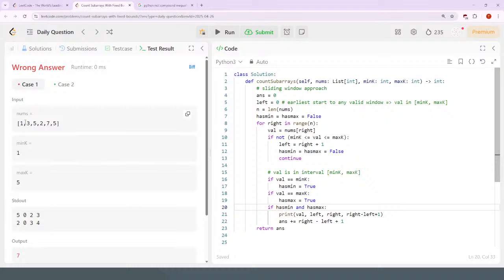Yeah, that's not right. It not only needs to have the min and max, it also needs to go from the earliest min. It needs to go from the earliest. It needs to go from the earliest min and max to the left side.